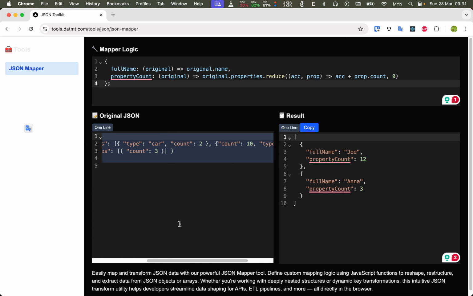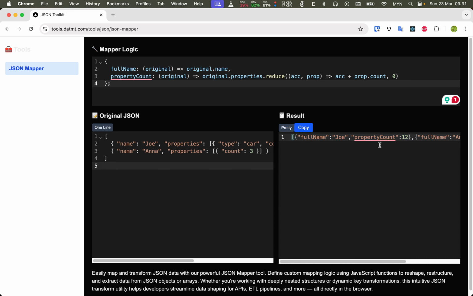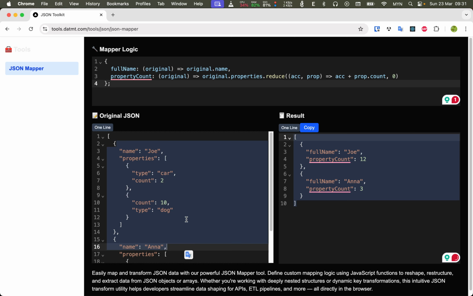So here are some other examples you may find useful, and also you can have this one in one line. For example, if you need to pass to cURL, one line would be better. I can print it as you see fit. So let's go through some examples.